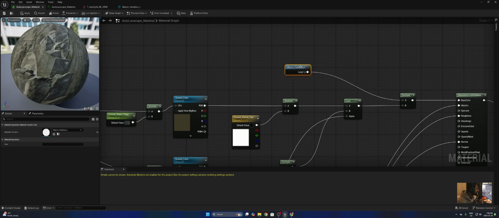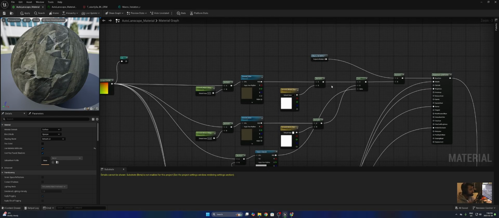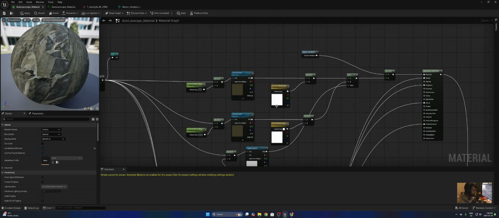Okay, this may not change directly, but if you bring in a new node, it should update the name over here. Just go ahead and plug that in. And now this is going to be my macro variation for each and every texture.